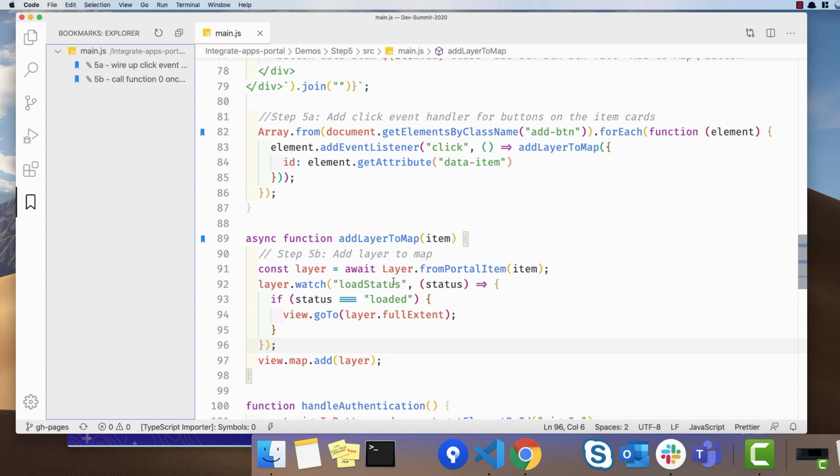And then if that status is actually loaded, what we're going to do is call the goTo method off of the view class and pass in that layer's full extent and add that to the map.